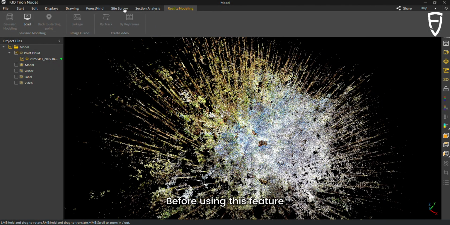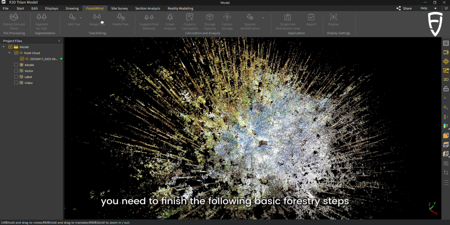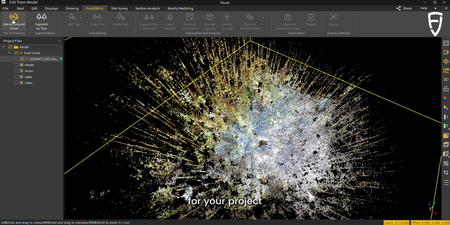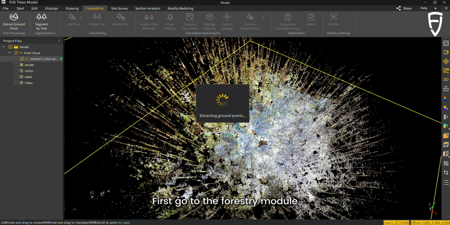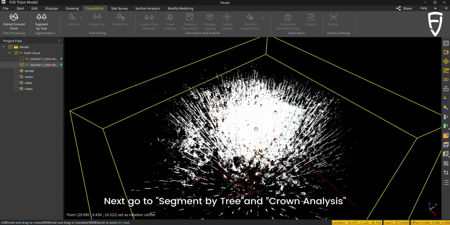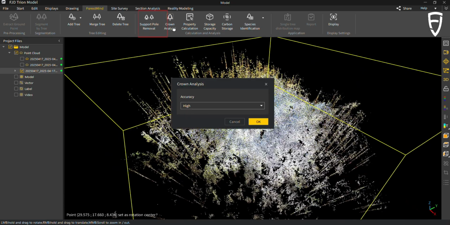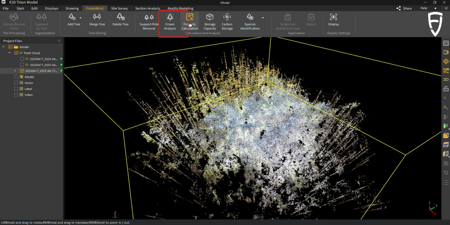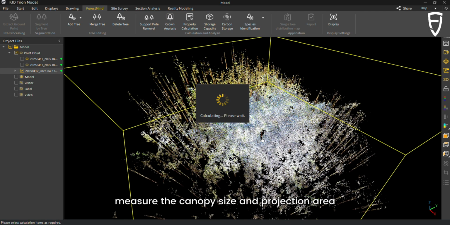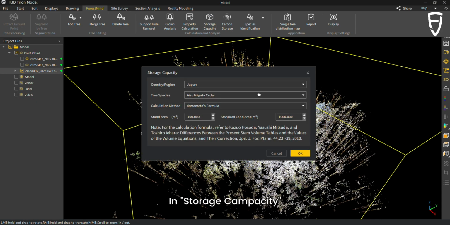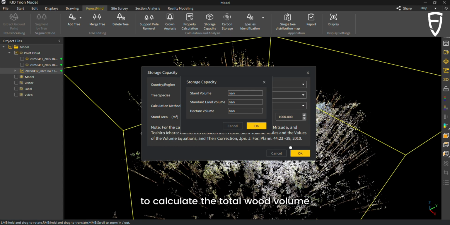Before using this feature, you need to finish the following basic forestry steps for your project. First, go to the forestry module and click Extract Ground Point. Next, go to Segment by Tree and Crown Analysis. Under Property Calculation, measure the canopy size and projection area. In Storage Capacity, enter the stand area and the sample plot area to calculate the total wood volume.